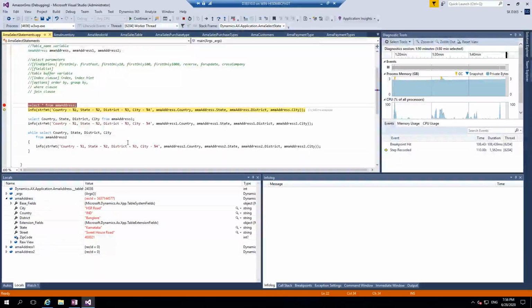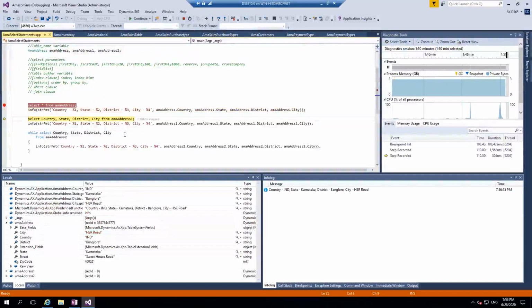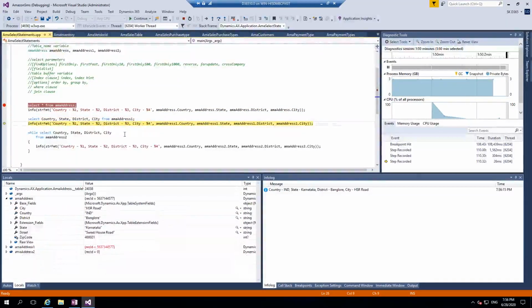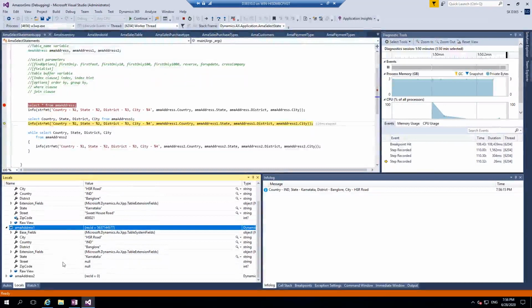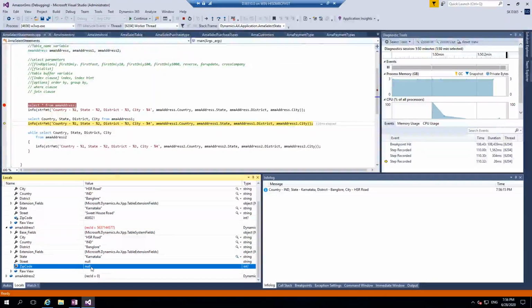And now this is about AMA address. Now let me press F10 again. It will print the informative message. And then now let's see the second table buffer, AMA address 1. Can you see this? Street and zip code is null. Why is it null? Because I'm not fetching it, because I don't need them for my business logic.